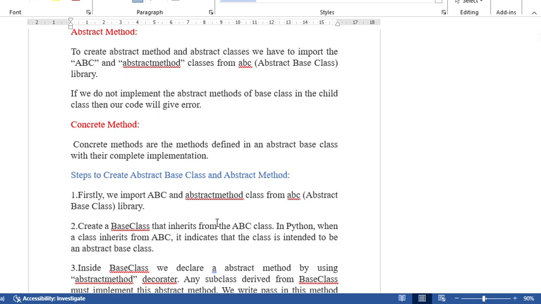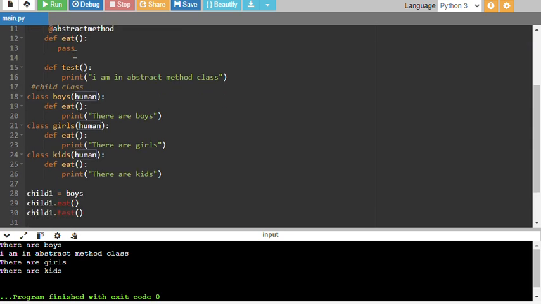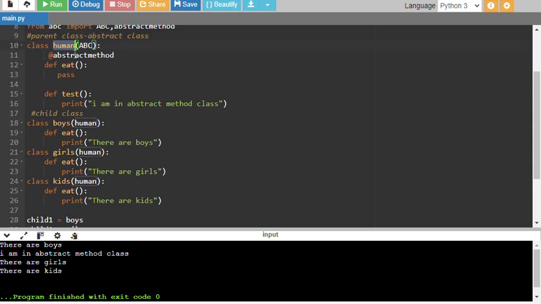And one more important thing you have to remember: we cannot create an instantiation for the abstract class. The abstract class here is human. So for this human we cannot do object creation. Instantiation is nothing but object creation. So we cannot create a human class object, because it is an abstract class. We cannot create the object because we don't have the implementation of the method. So instantiation is not possible for abstract classes.